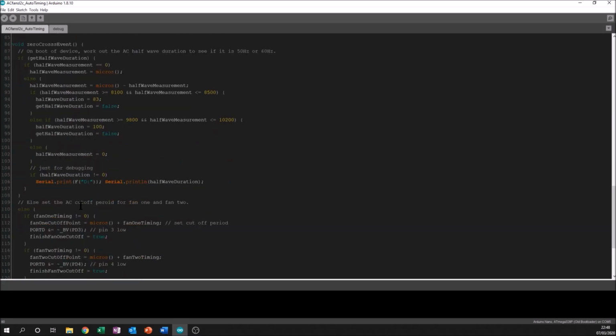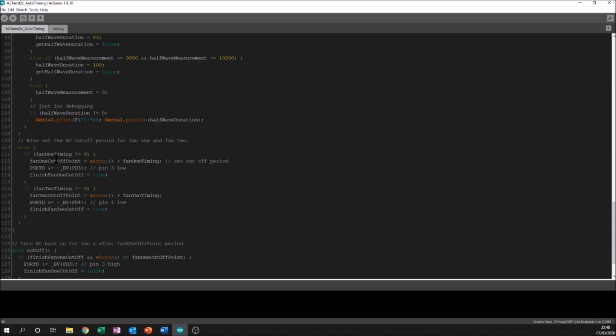So we're down here now. We've got our interrupt. This doesn't equal 0. We now want to work out when we want to turn the AC back on, because we're about to turn it off. We take our 2500 and add it onto the current time in microseconds. That's going to be when we're going to turn the fan back on.